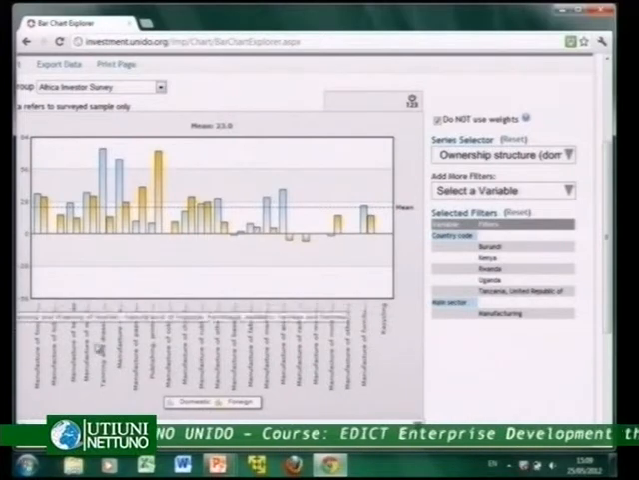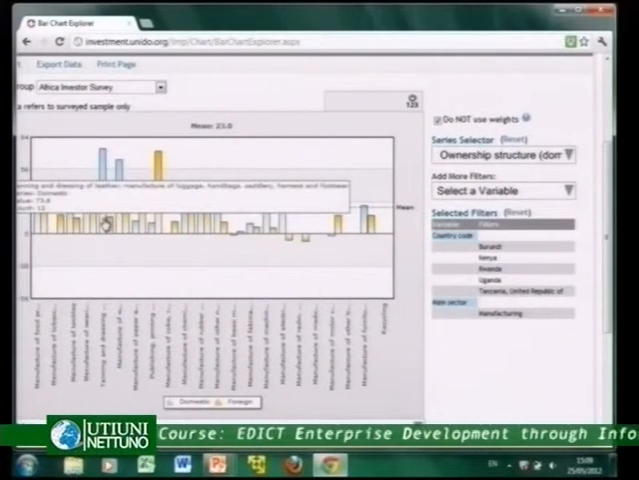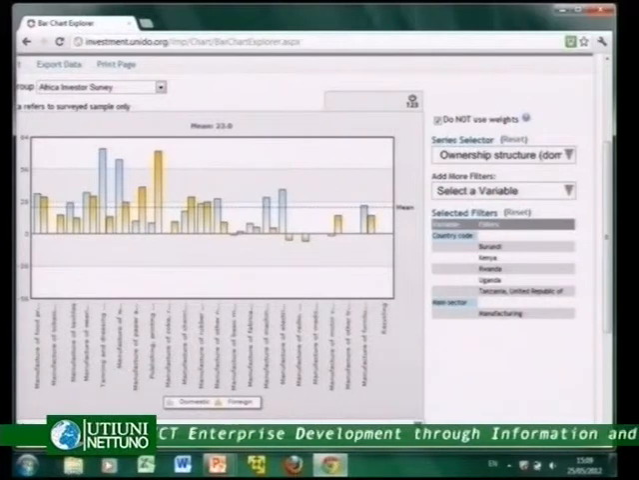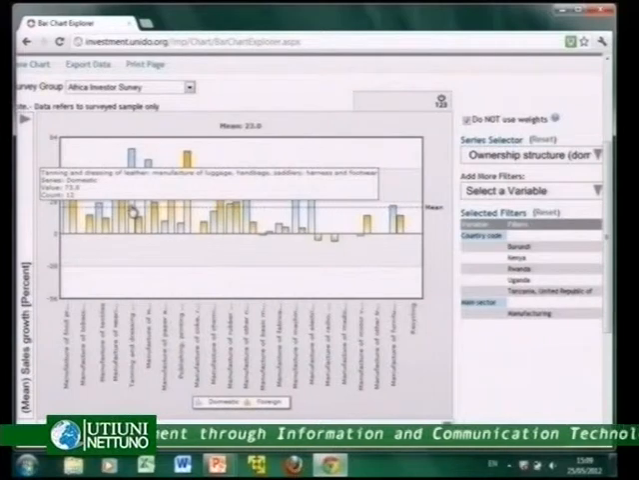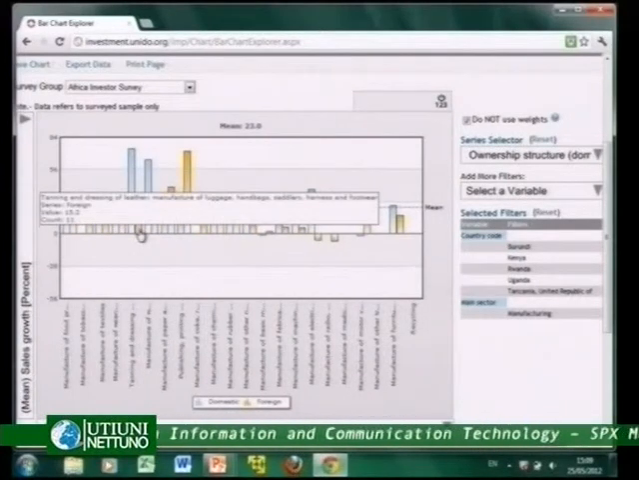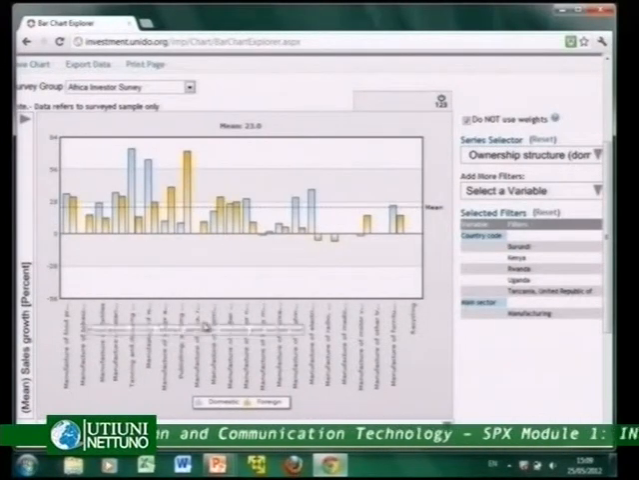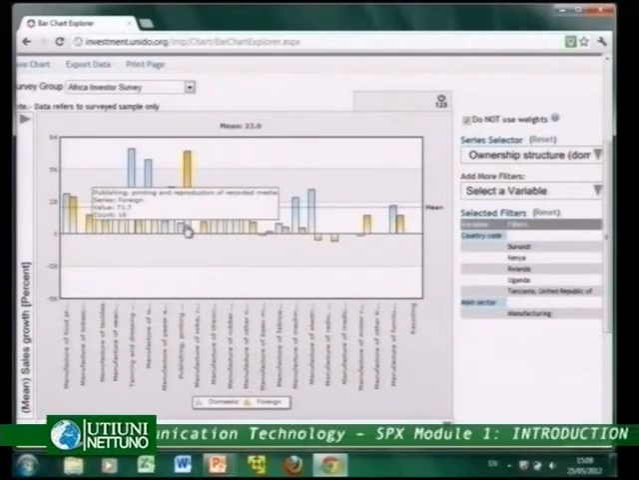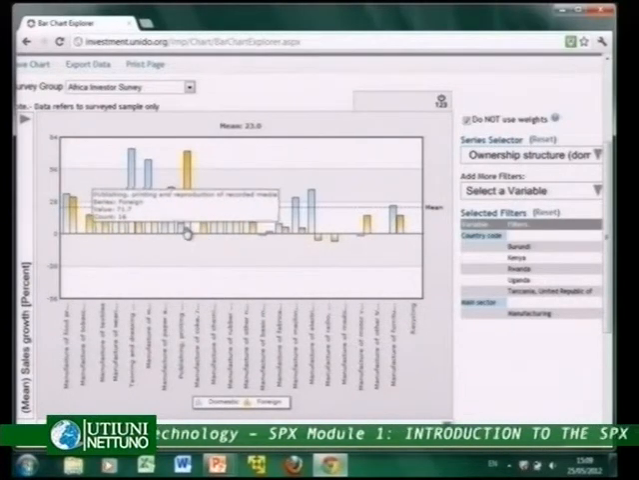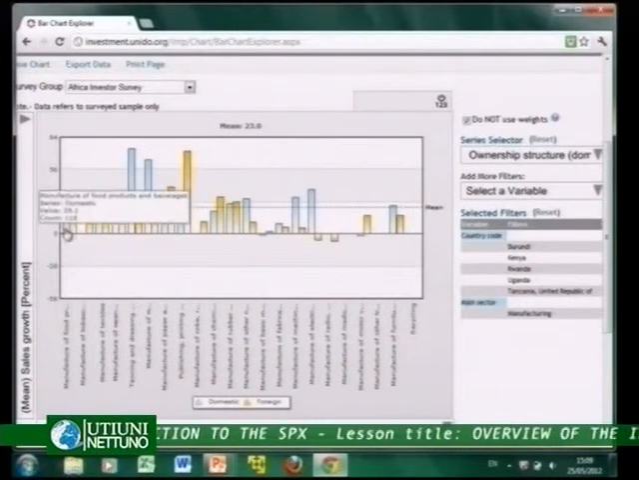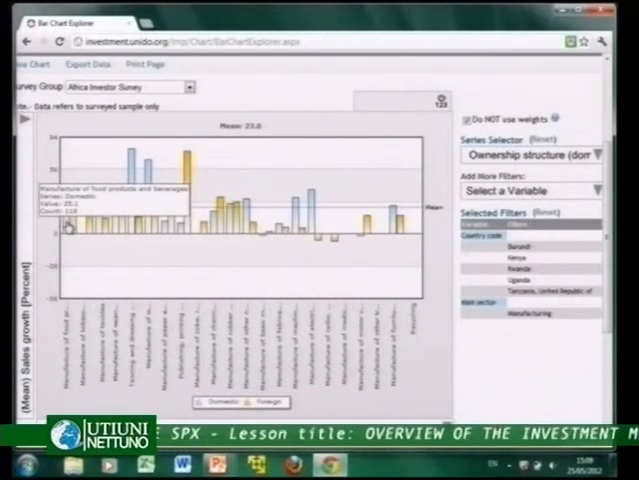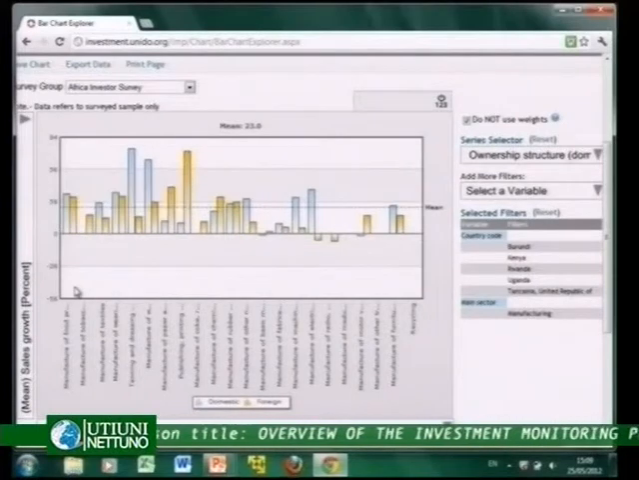And we see, for example, that in the tanning and leather sector, domestic companies are growing sales much faster than foreign companies. On the other hand, let's look at this one. In publishing and printing, foreign-owned companies are growing much faster than domestic-owned companies. In manufacture of food and food products, they're about even, about 35% growth in sales for both domestic and foreign.